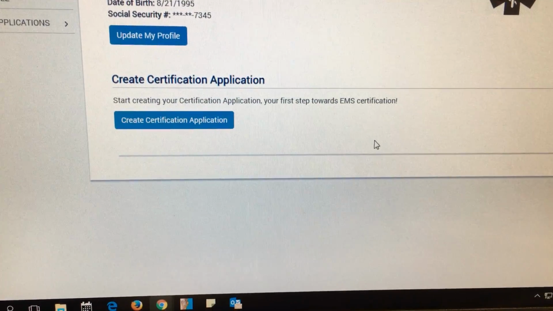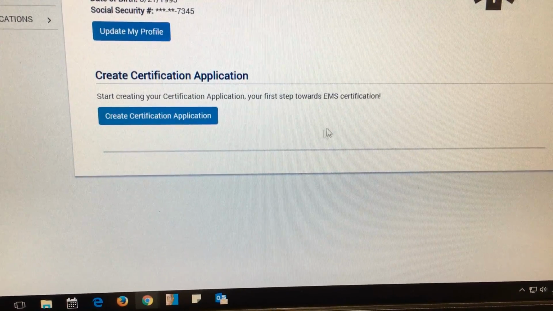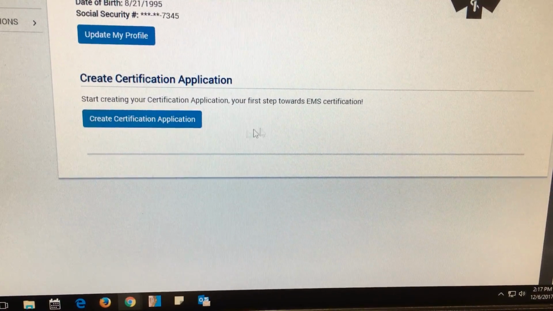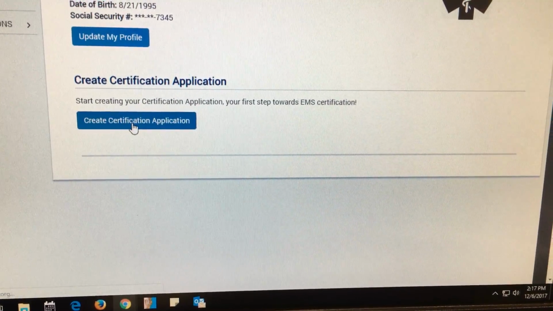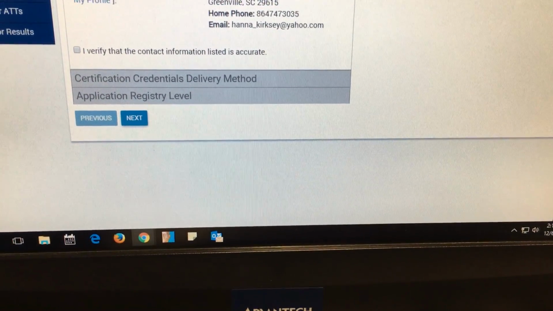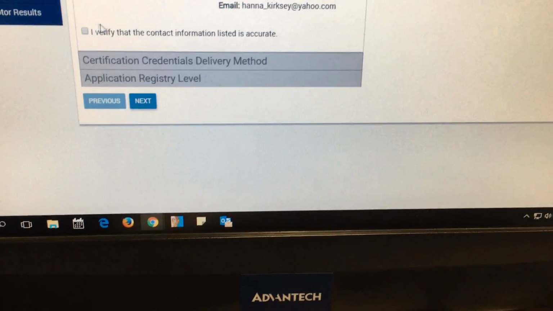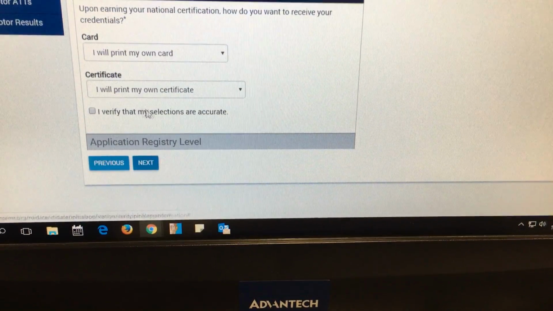All right, so once you go through that previous screen that you just saw, it's gonna kick you back out to this screen here. What you're looking for is this here where it says Create Certification Application. You're gonna click on it. Then from here, you're gonna verify your information over here to be sure that it's correct. Then you're gonna click Verify, then click Next.